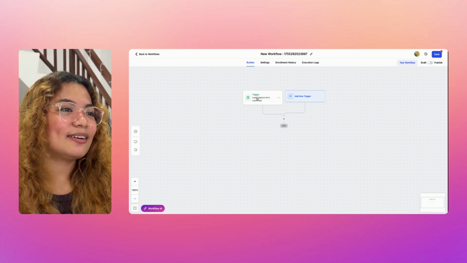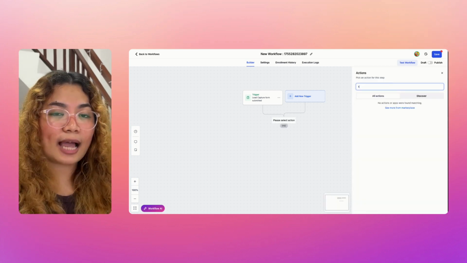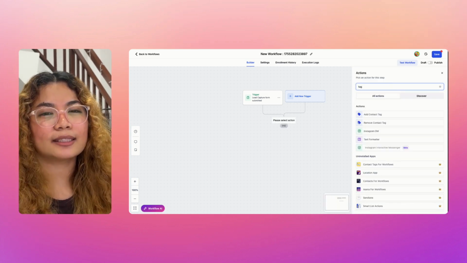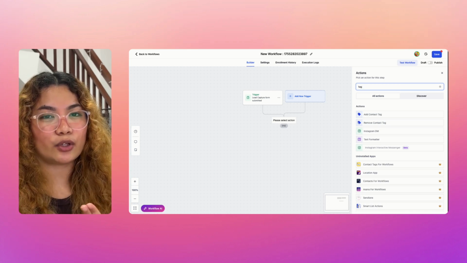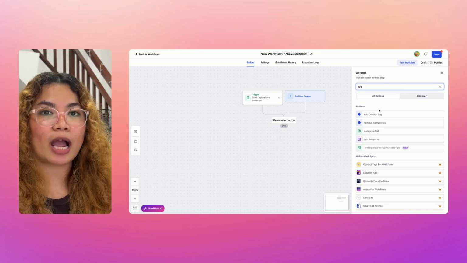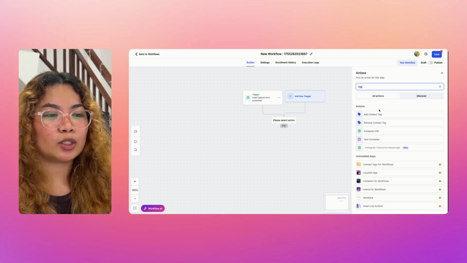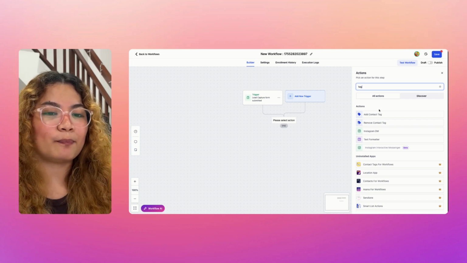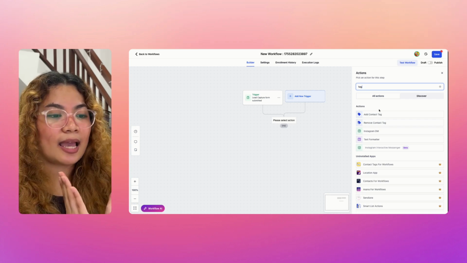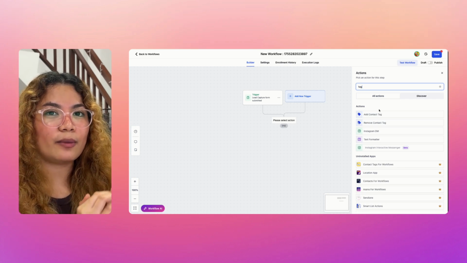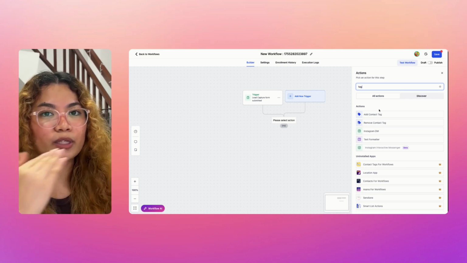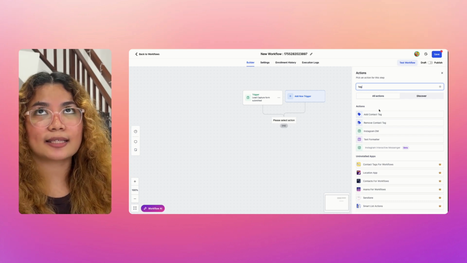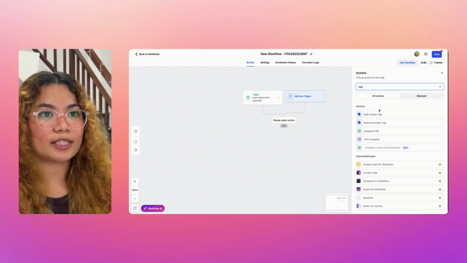All right. So after triggering, you always have the option to add a tag to the contact that has been received in your form. Tags are used to track your contacts. Maybe you want to track where they came from, or just add a tag to say, hey, this contact came from this form and they are interested in whatever services were in that form. You can add as many tags as you want to a contact.